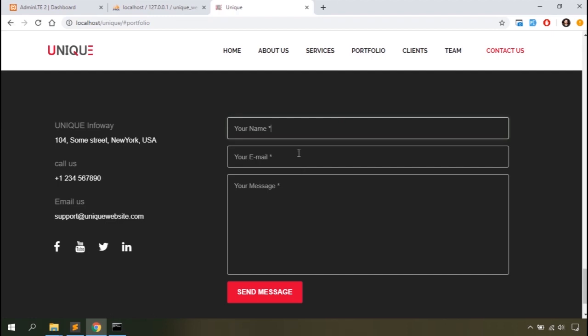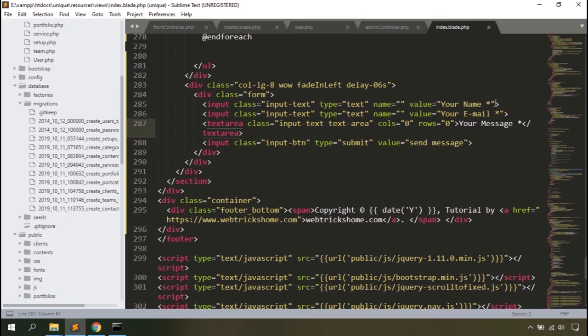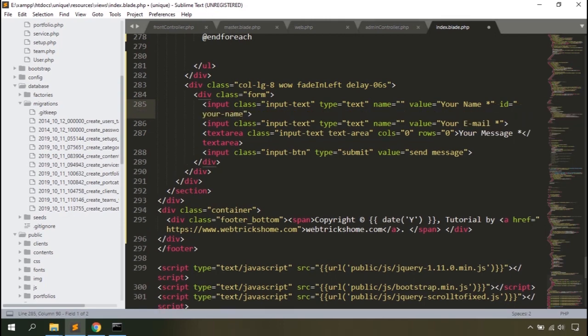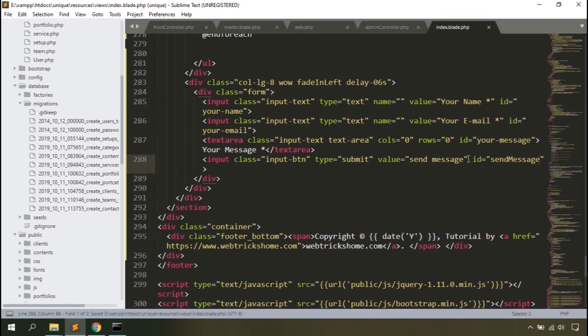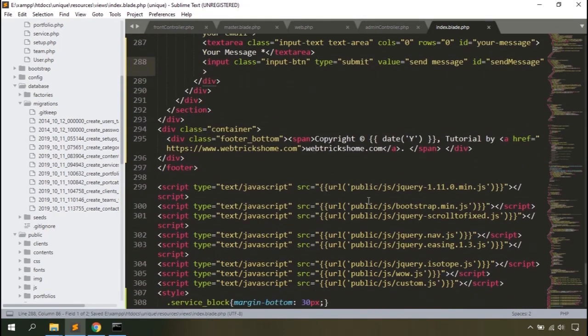Now we'll add a bit of code that will make it easier for us to work on this one. So this will be ID, your name. Here the ID will be your email, and here the ID will be your message. All right, so let's put an ID here, send message. Okay, so this is the button that sends the message.